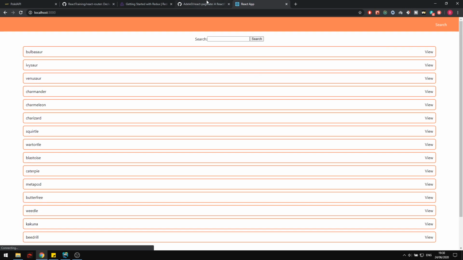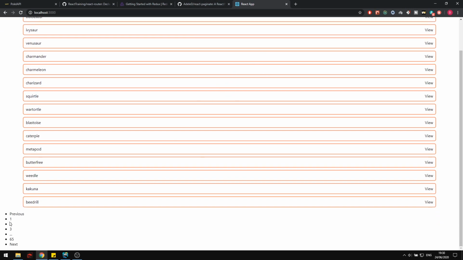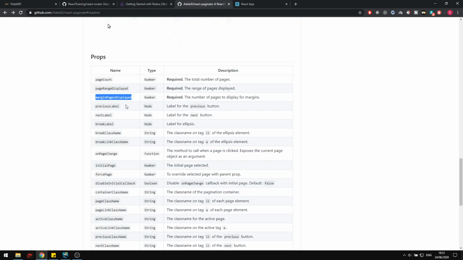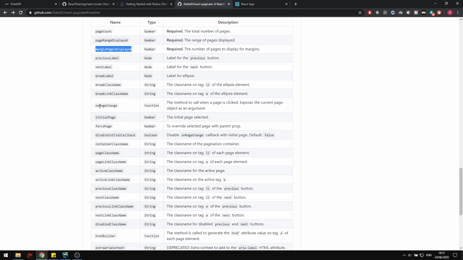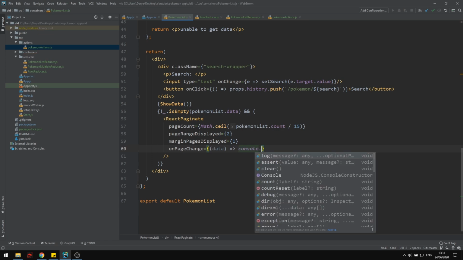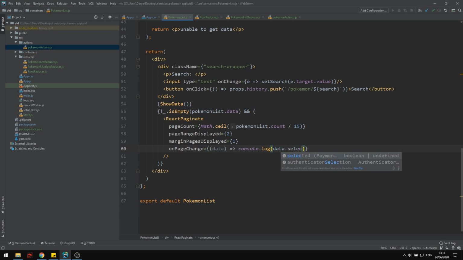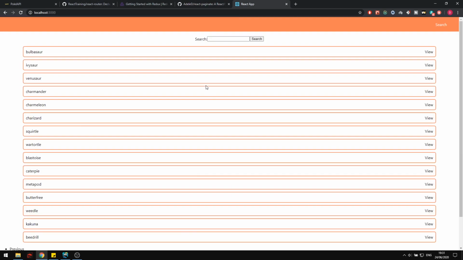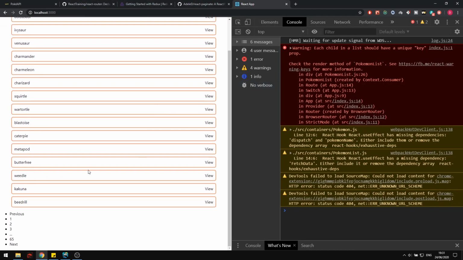The only thing that's left is to actually update this. I'll do the styling at the end. So to update this, we have a function on page change. I know it gives you data, and data.selected, I think. So if I console log data.selected, and we go back here, open our DevTools.